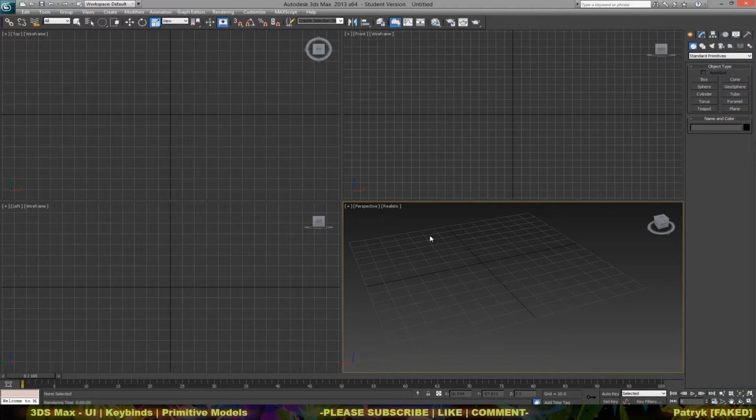Obviously, I'm going to be going over basic rendering in the next videos as well. So guys, just because I did this in like 12 minutes, pretty fast for basic UI and keybinds. Guys, remember, keybinds are very important. I'm just going to show you how basic modeling looks like.